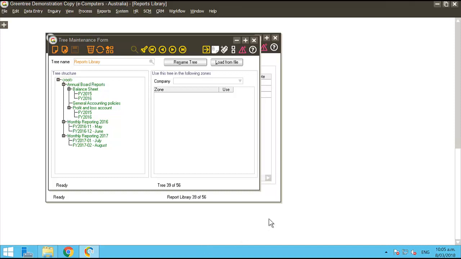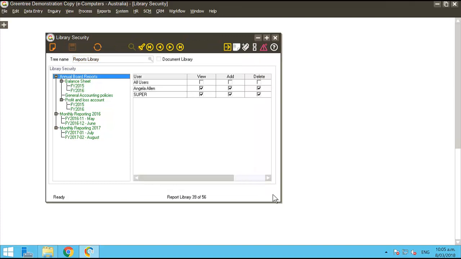A brief look at the security that I mentioned earlier. There's a new screen called Library Security. I've called up my tree name here. This is my tree structure, and as you come down at various folder levels, you can see on the right hand side my users and whether I have the ability to view, add or delete at that user level within that folder.